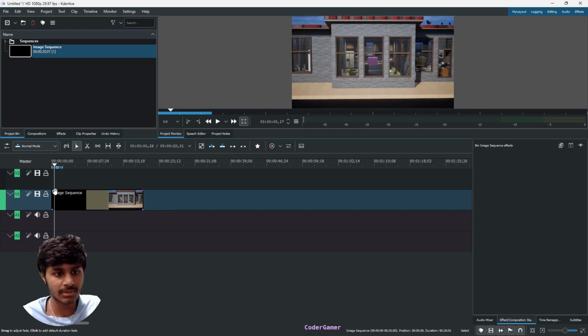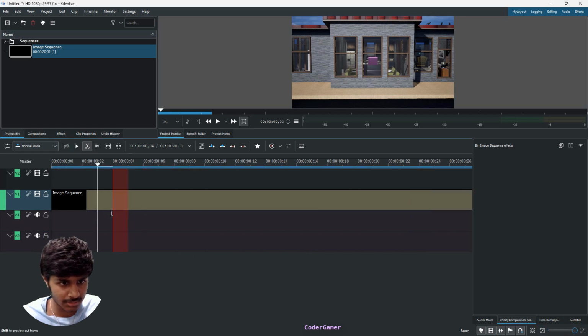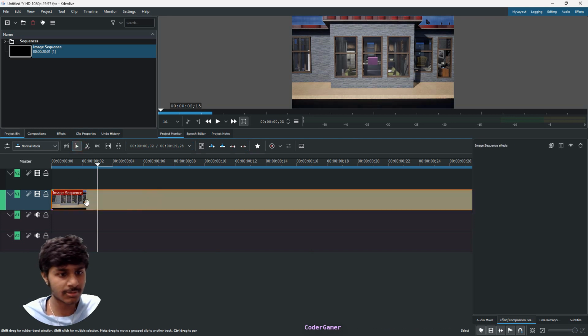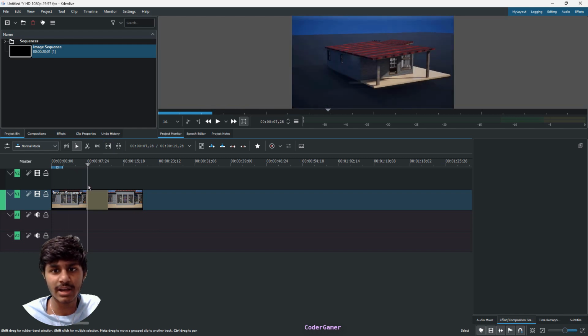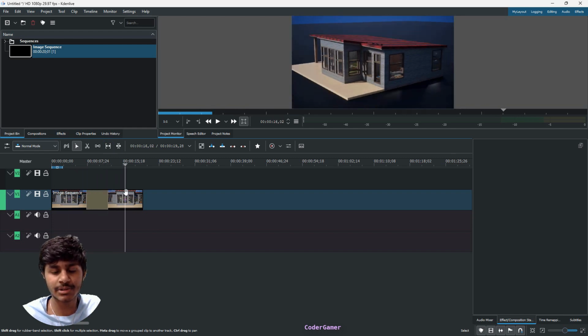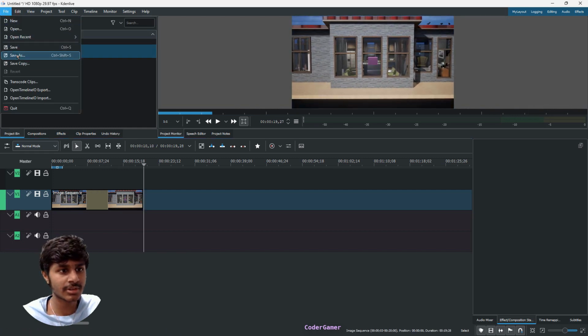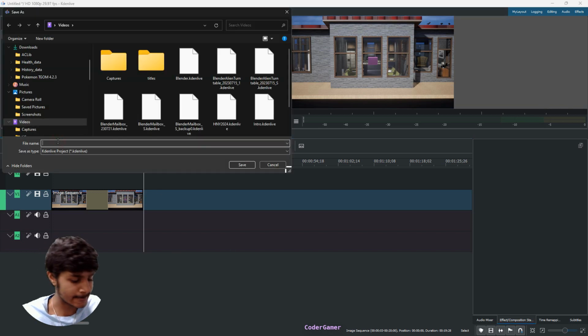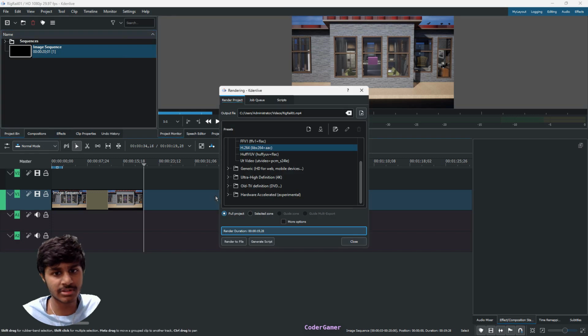So what we're going to do is I'm going to cut off the two frames of black. So now you can see that as an image sequence, I now have the video here. It's just that simple. So now I'm going to file, I'm going to save this as RigRail01, save. Now I'm going to click project and I'm going to render this.